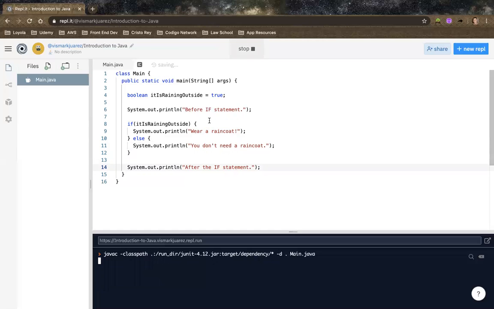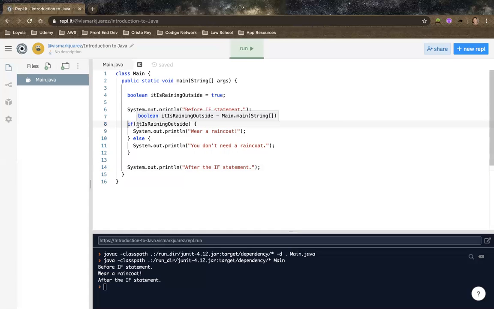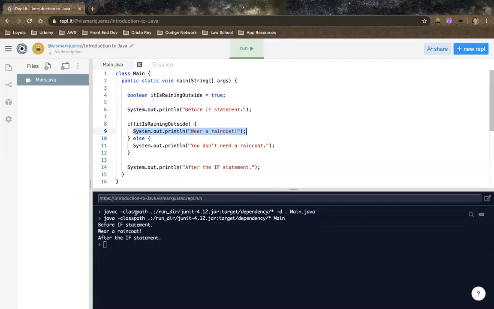once our compiler reaches line 8, it'll ask itself, okay, is it is raining outside true? In this case, it is, so it'll print out this message. And let's double check that. Yep, it does. So it prints out wear a raincoat, which is the code that gets executed inside of the if statement. And the code that's inside of the if statement gets executed because the conditional in the if returns true. But now, what if it didn't?